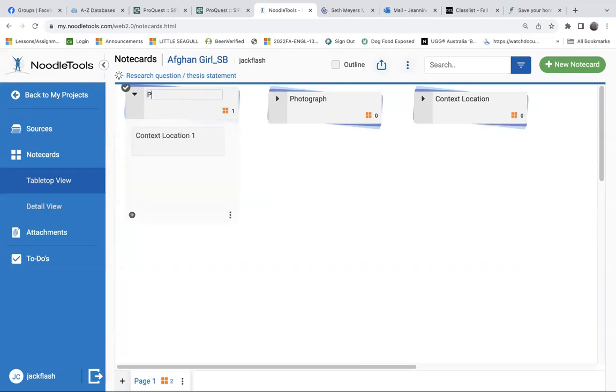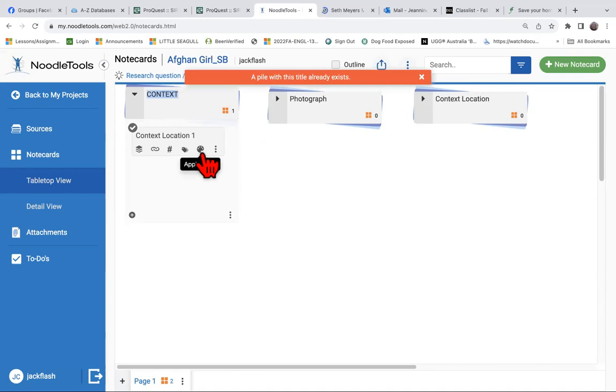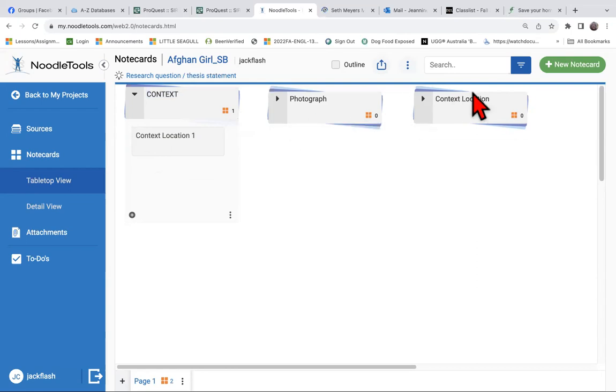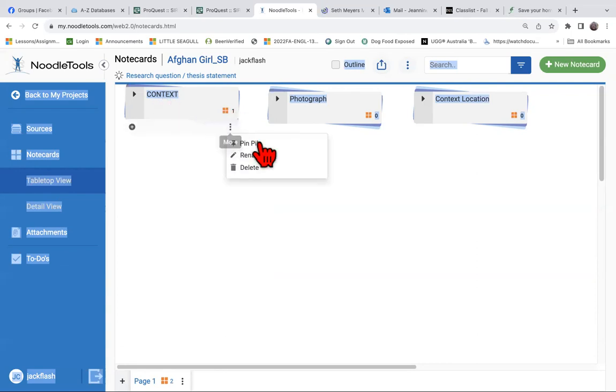So I can go back and redo that. And then it'll show you next to the orange, it'll show you how many cards are behind it. Okay. So have context, photograph, and location. Oh, I don't know why I just did that. Okay. Photographer. That one should say photographer. You name it.